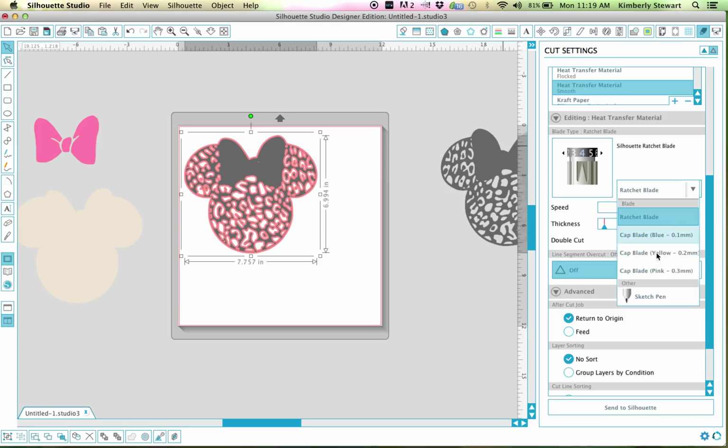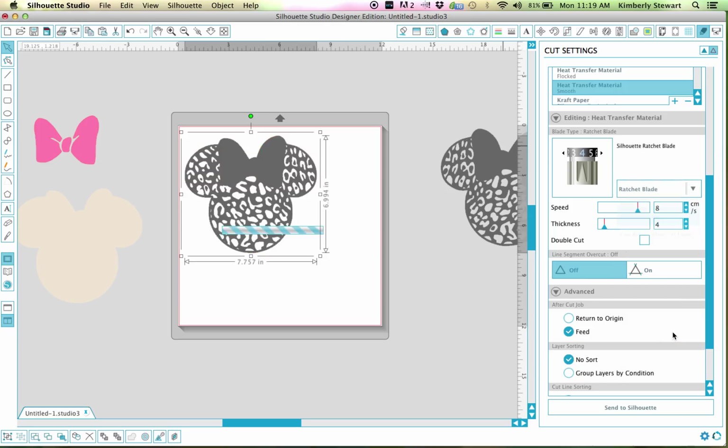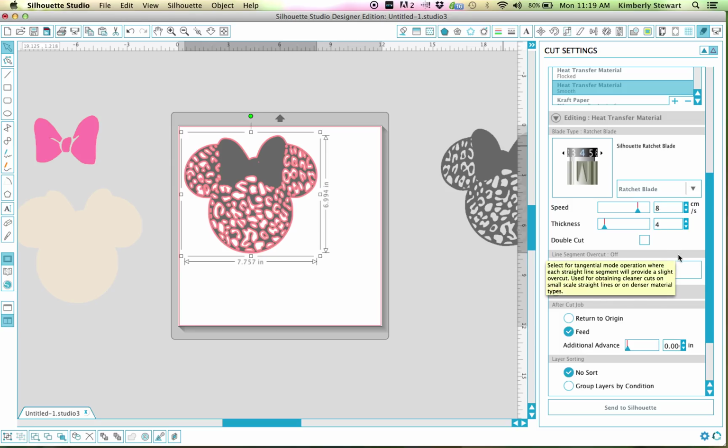Or if you are going to be using a sketch pen for a sketch design. I tend to leave the speed and thickness alone. If your machine is having problems cutting your design, you will either want to increase your thickness or decrease your speed. For the more detailed designs, sometimes this is necessary. My Silhouette tends to do a pretty good job of having the right settings.